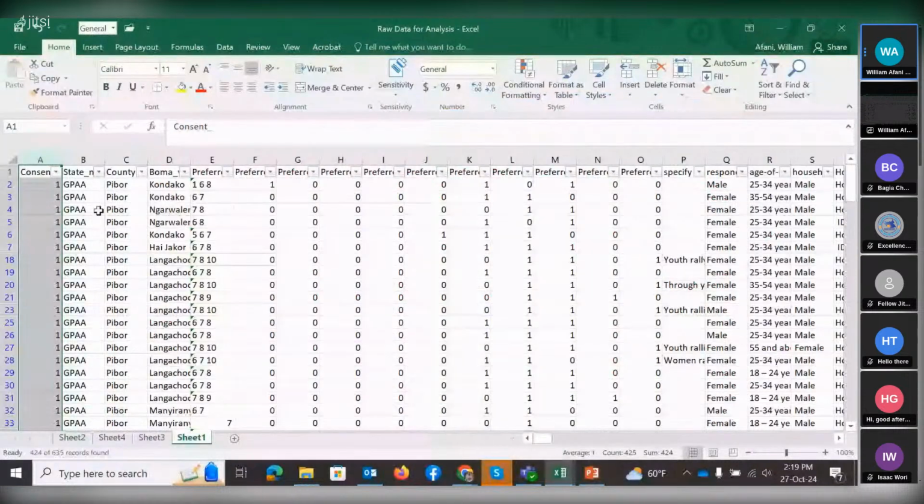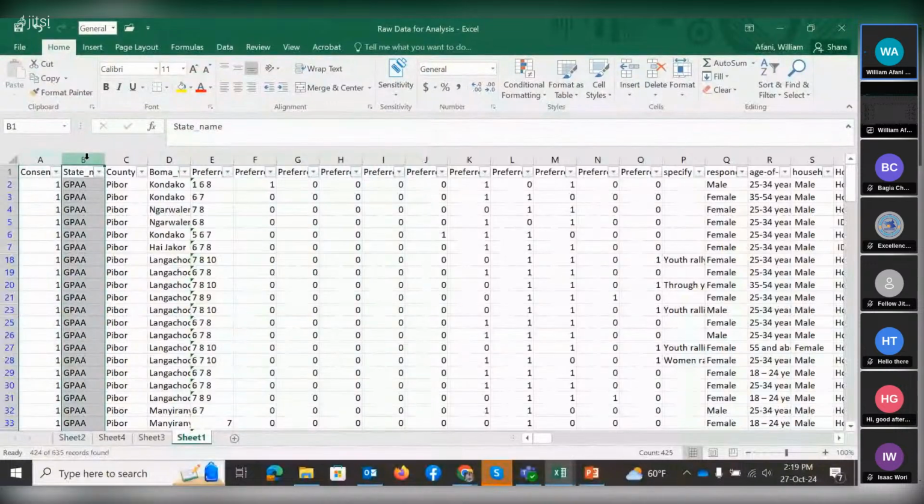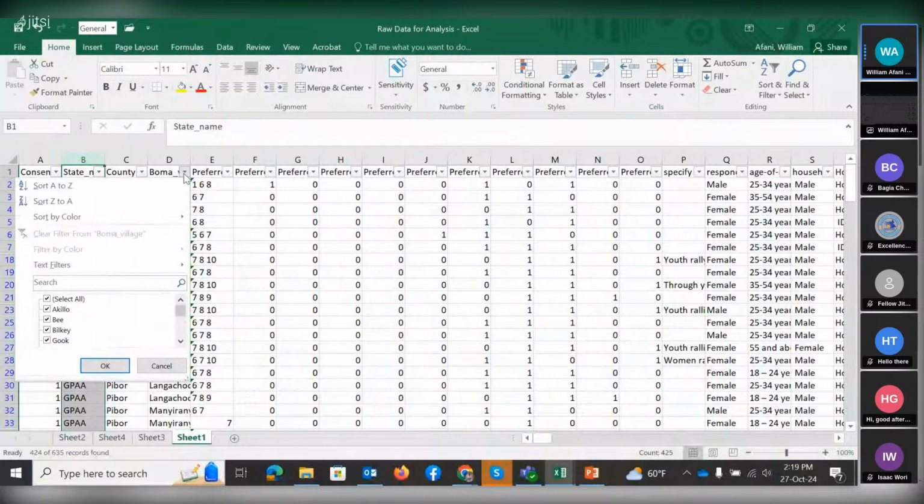This was done where? Greater Pibor. These are just data for analysis. These are not real data. It's been collected from people. We just give them the dummy data. The payams are here.